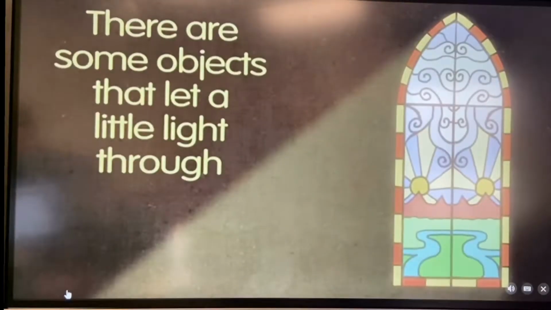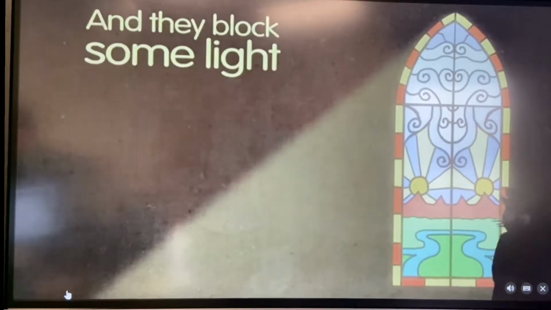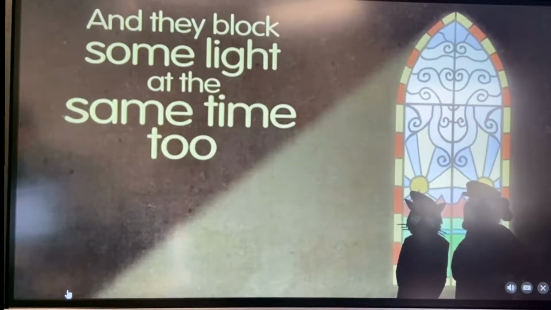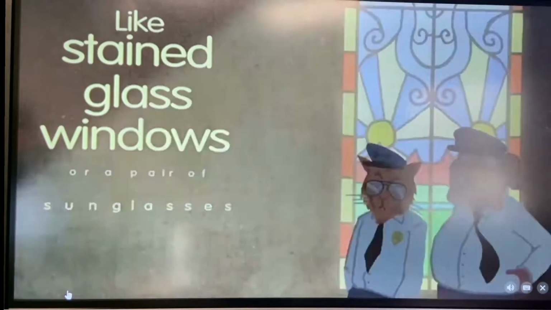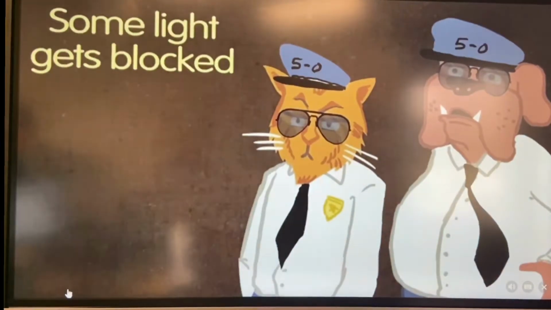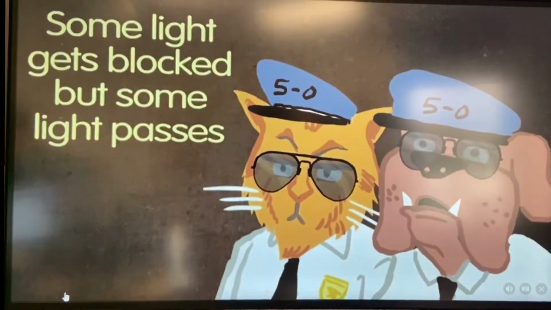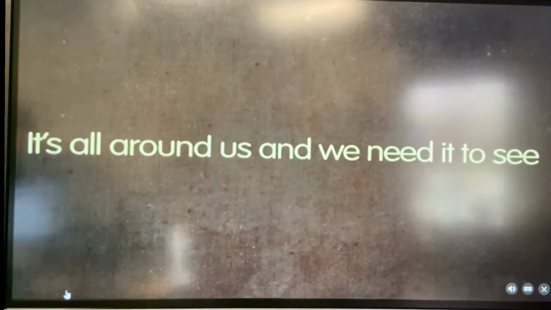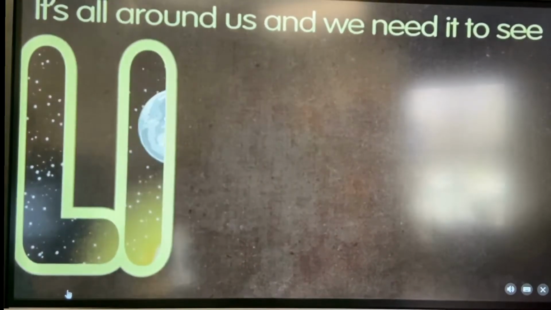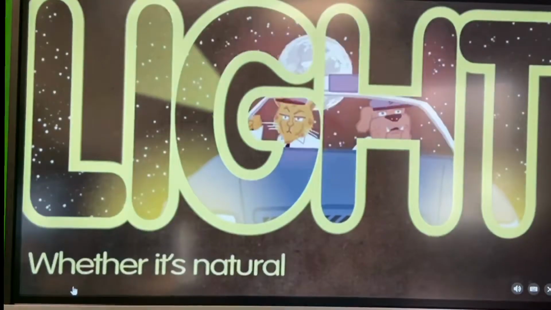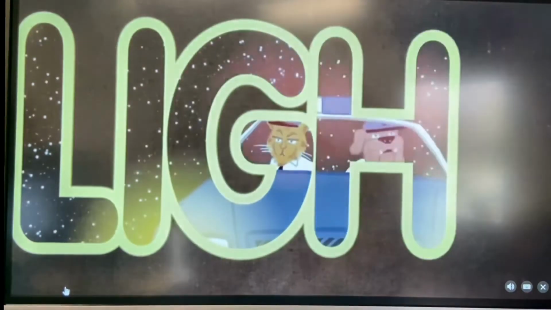There are some objects that let a little light through, and they block some light at the same time too, like a stained glass window or a pair of sunglasses. Some light gets blocked, but some light passes. It's all around us and we need it to see. It's the L to the I to the GHT. Whether it's natural or made in a factory, it's the L to the I to the GHT.